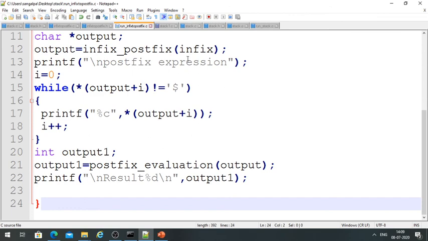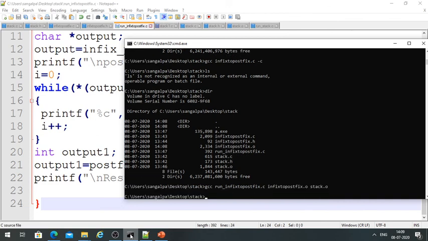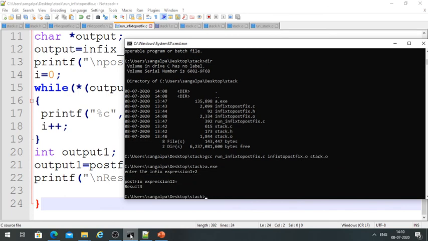So I want to run this code. While running, I use gcc run infix to postfix, followed by the object codes. It needs two object codes: the infix to postfix.o object code and the stack.o object code. So it is passing two object codes. I'm going to run that. I'm going to enter an expression, 1 plus 2. So we'll get 1 2 plus as a string.